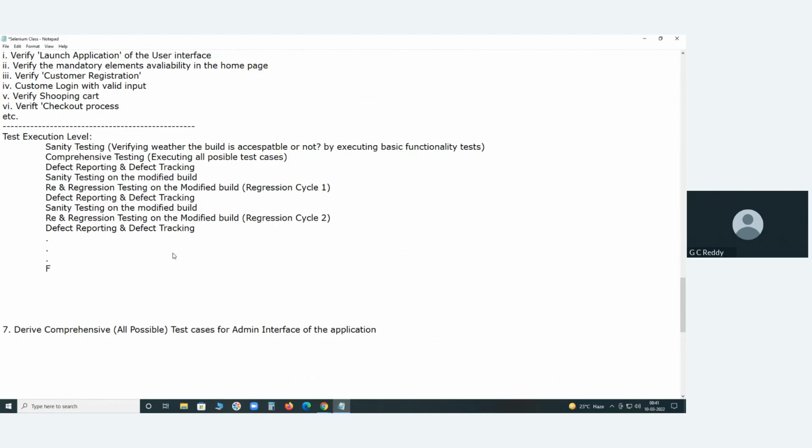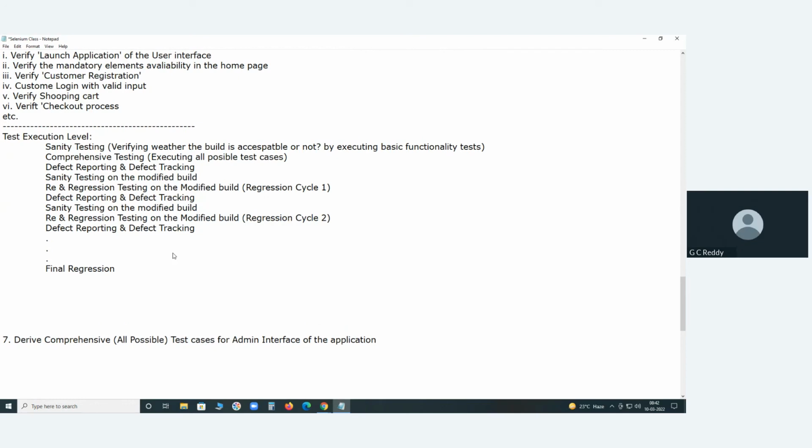Next, at the end, final regression. Here we focus on high defect density areas. Earlier, we found more defects in module 1 and module 7. In final regression time, we focus more on module 1 and 7, high defect density areas. Final regression. These are the execution levels.